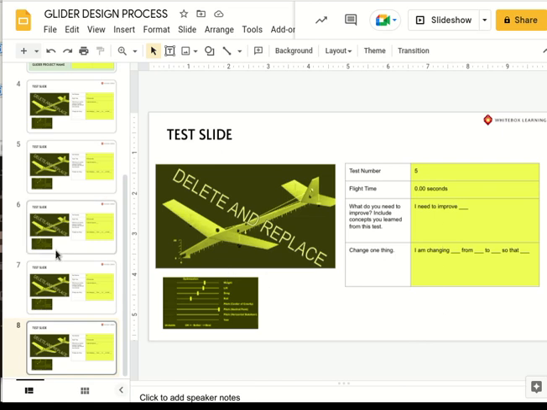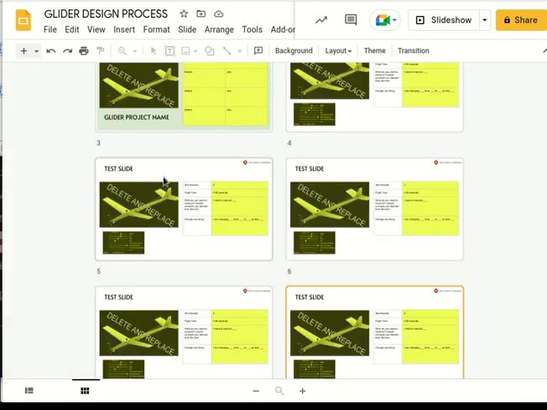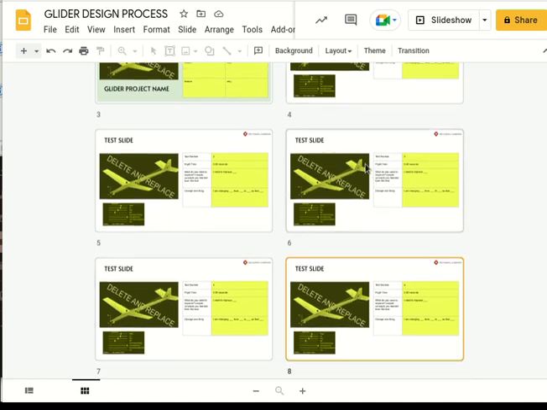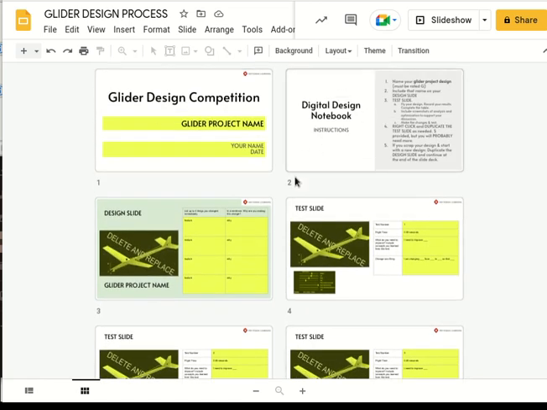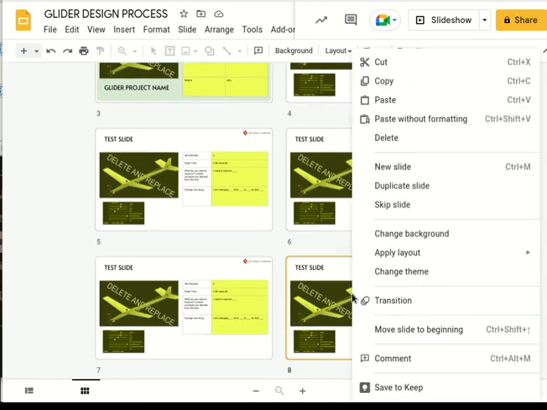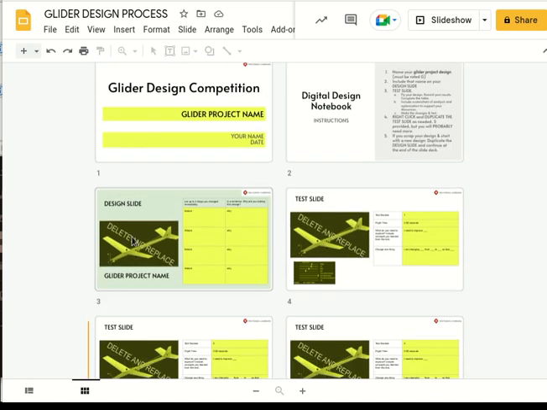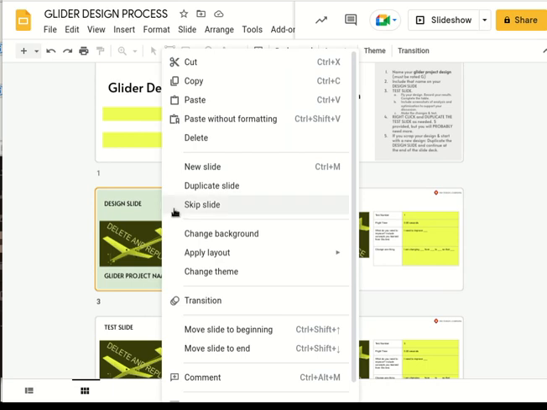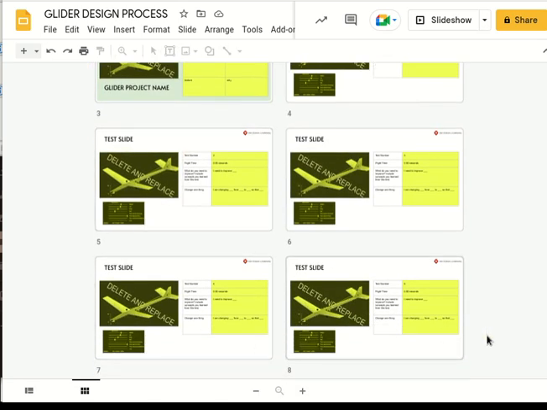So let's look at the slide deck. When you're doing your testing, you'll have all this at the top. Here's your design, and you've got tests here. So if you right click on one of these and choose duplicate slide, then you can just keep adding on as many tests as you need. If you decide I need another glider design, I don't like this one, I'm going to start over, right click on the design slide, duplicate it, and put it at the very end, and then start the process over again.